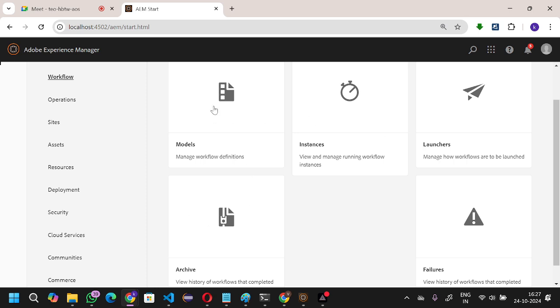These are the consoles actually: models, archive, instances, failures, and launchers. So completed workflows are available in the archive. Running workflows are available in the instances. Failure workflows are available in the failures, and launchers is the console where we can launch our workflows. Okay, so I hope this is clear. So what are the consoles available? Models, archives, instances, launchers, and failures.